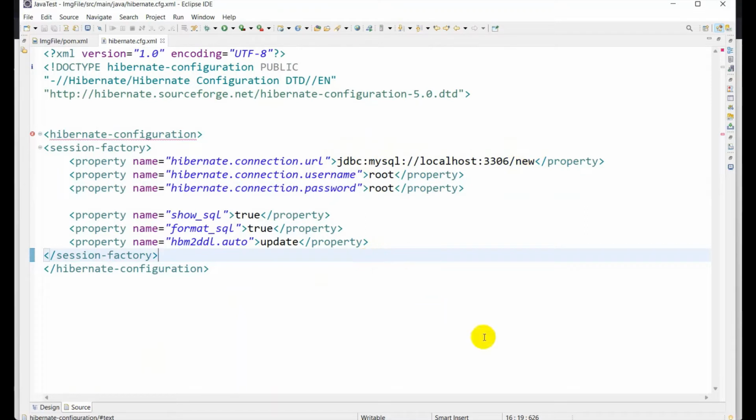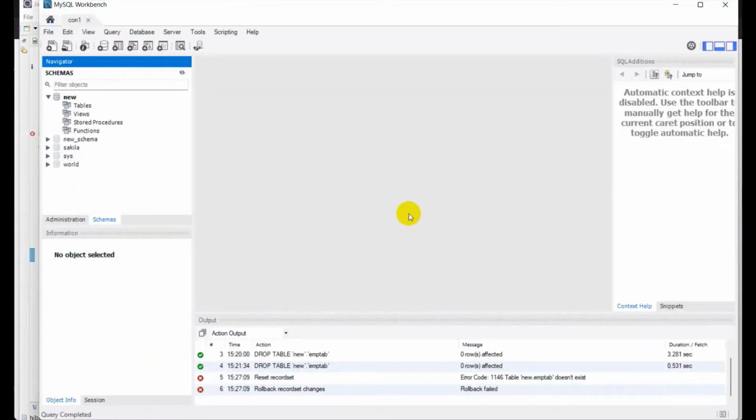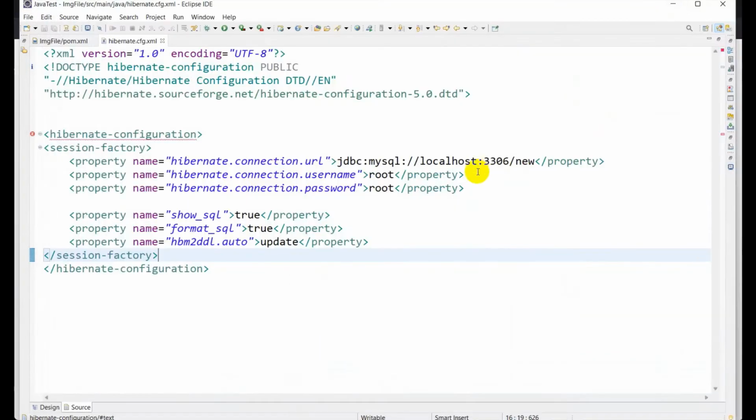In MySQL Workbench, I have already created a schema with the name new. You can also create one; here you can see Create a new schema. You can give whatever name you want, and make sure that you give that schema name here. Then we have to give the username and password of the database. My database username is root and the password is root.